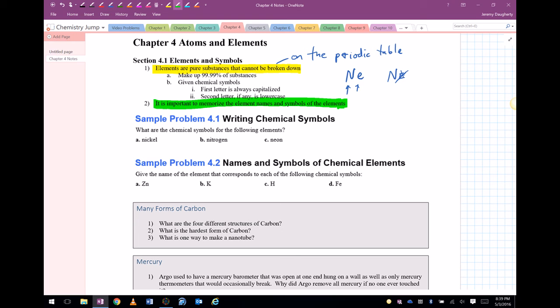Plus, further on, we're going to be working with stuff like this. Let's use a really simple one that you all know. You need to know that this is sodium and this is chloride, which is different than chlorine, but you'll learn that later on. So memorize your element names and symbols.